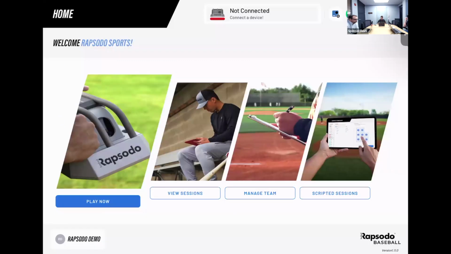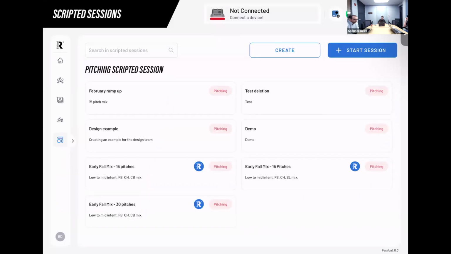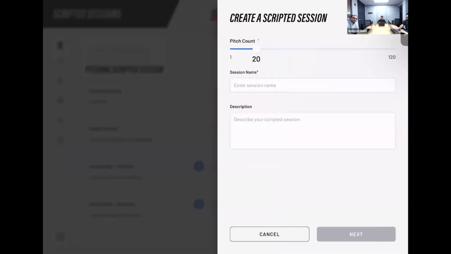So here on the home screen, I have this tab on the far right, scripted sessions. When we click into that, we can see ones that already exist on my account here, but we're going to go ahead and go through the creation flow for this. So I click on create.